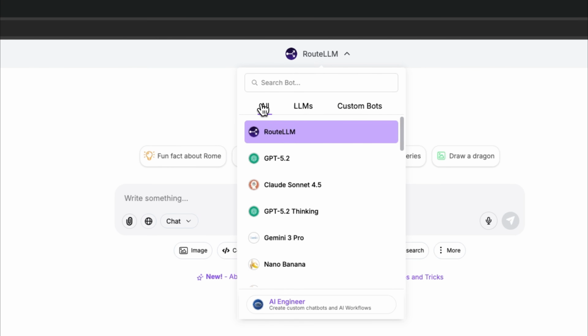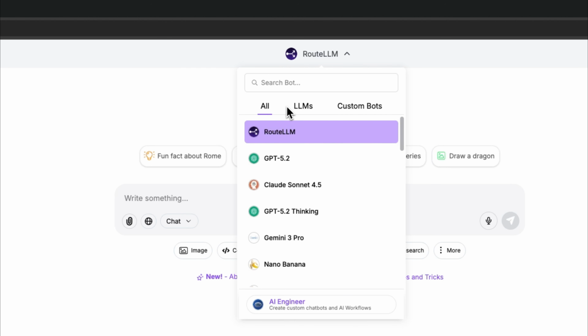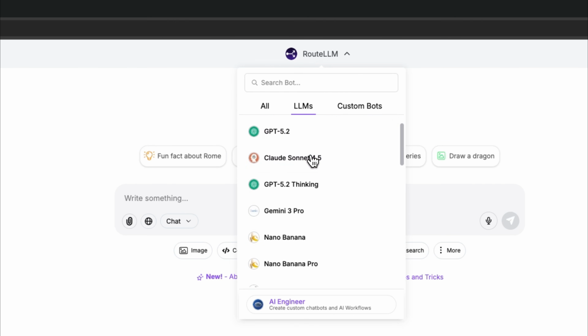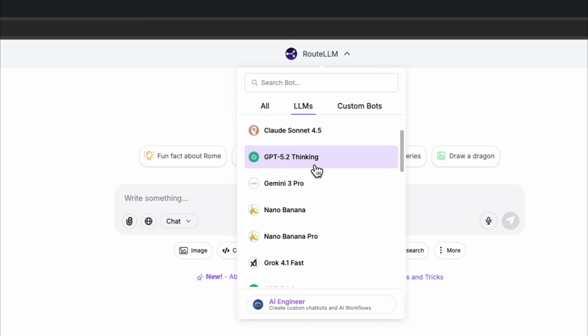When you open the model list, it honestly feels like a full AI buffet. Normally, to access all these models, you'd need separate subscriptions, separate logins, and separate payments for each platform. That's exactly the pain chatllm is designed to remove. Here, all models live inside one interface, ready to work on demand.